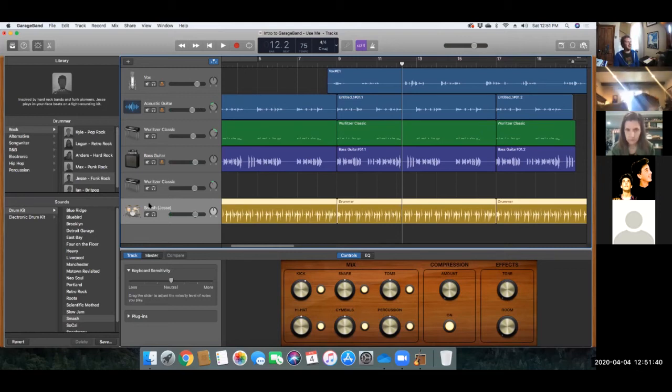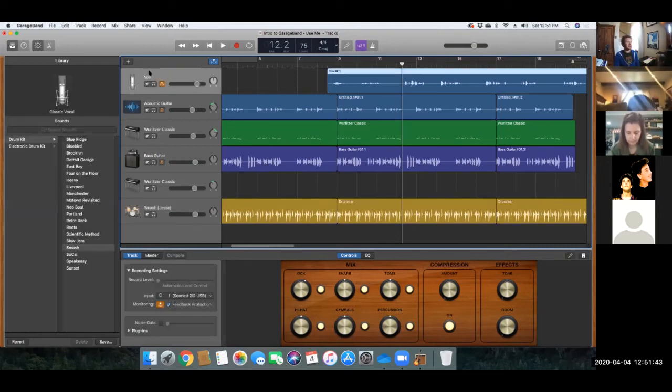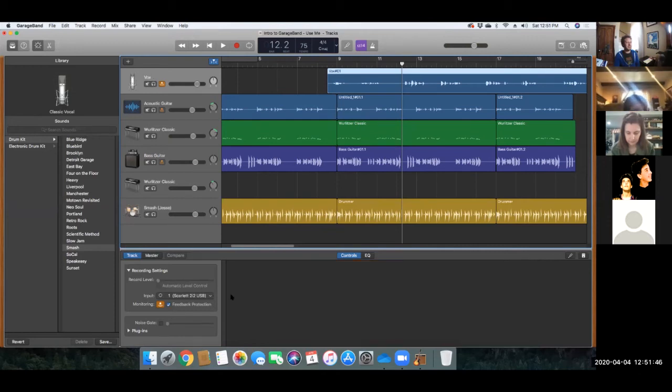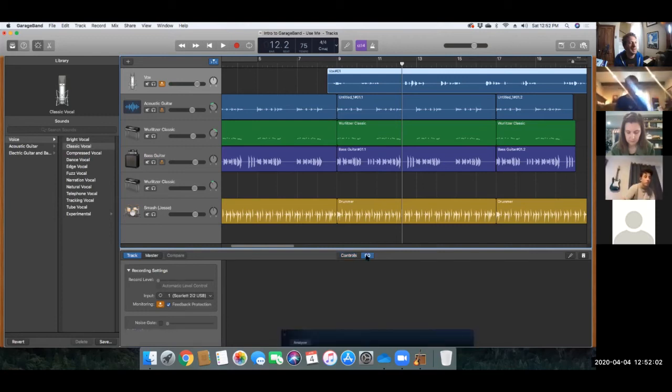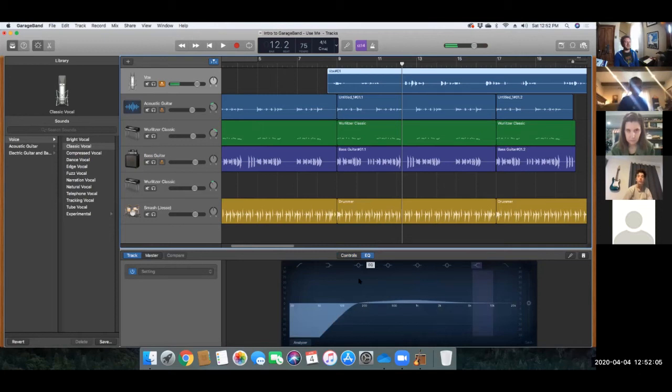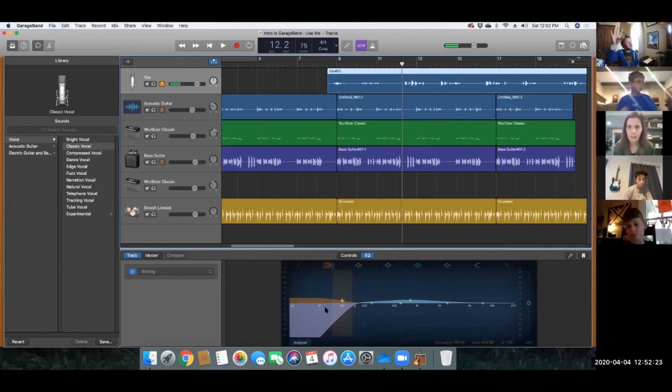Also, any one of these, when you click on each track, it'll also pull up controls and EQs and everything just for that track. So like for vocals, there's an EQ here, right? Now, when we start getting into EQ and compression, they're probably their own classes, but you can get in here and experiment. EQ is going to be what frequencies you're going to boost or cut, okay?